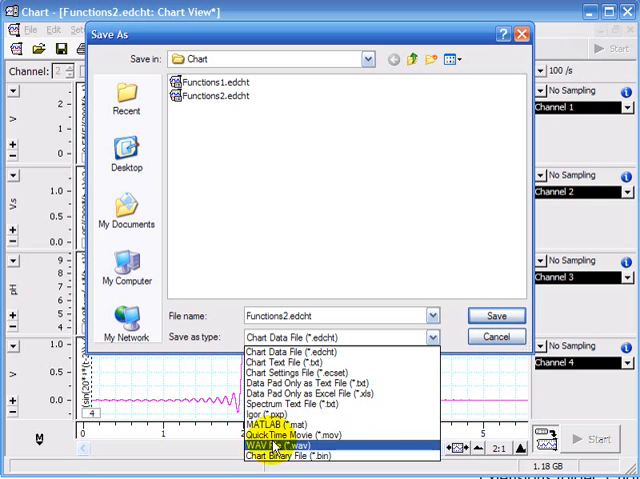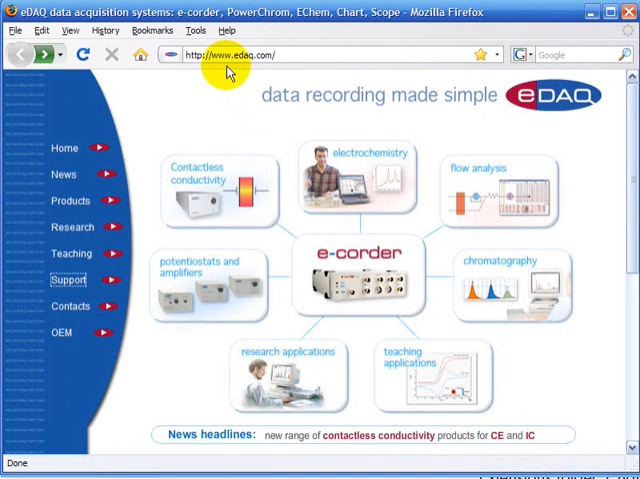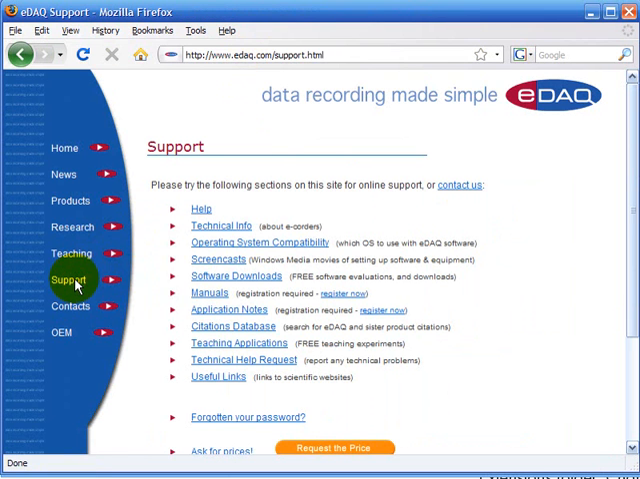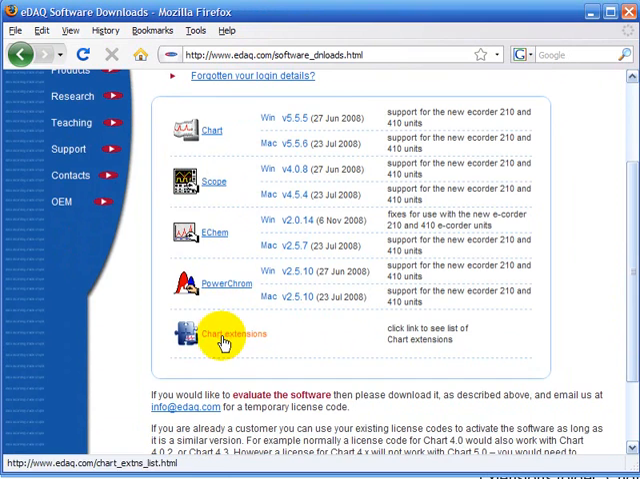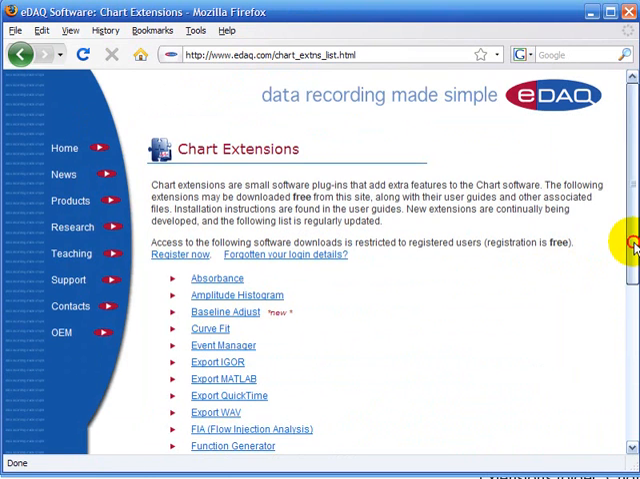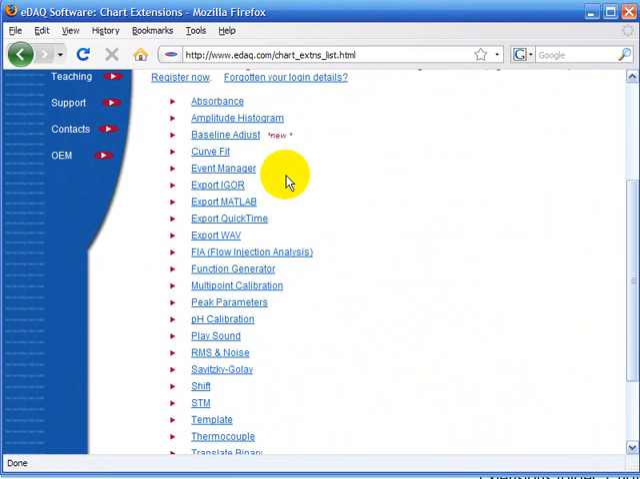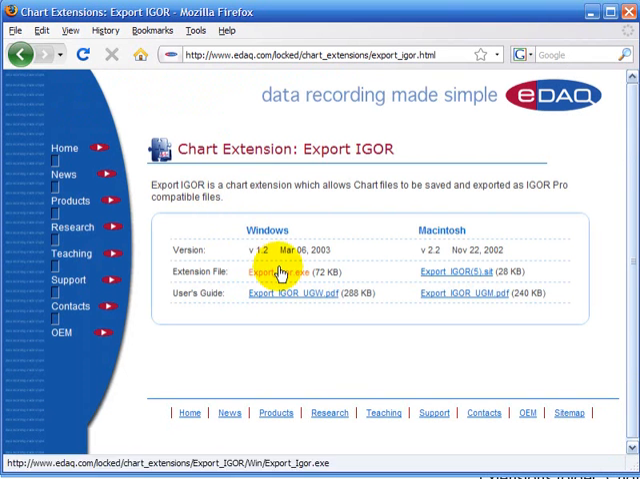If you don't have these in your software, you'll need to download them from the eDAQ website. You go to www.edaq.com, choose on support, software downloads, and chart extensions. Here you have a number of extensions which you can download once you've registered, and it lets you export to various other formats. So for example, IGOR, you can download the file and the user guide.